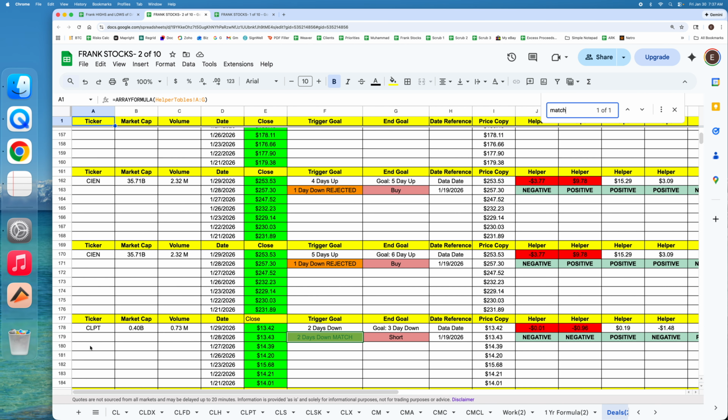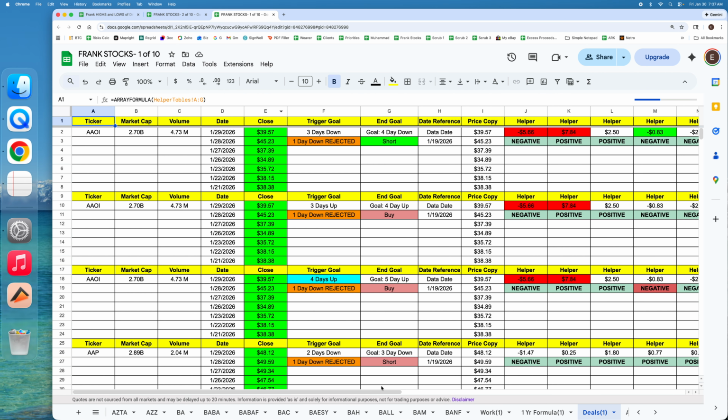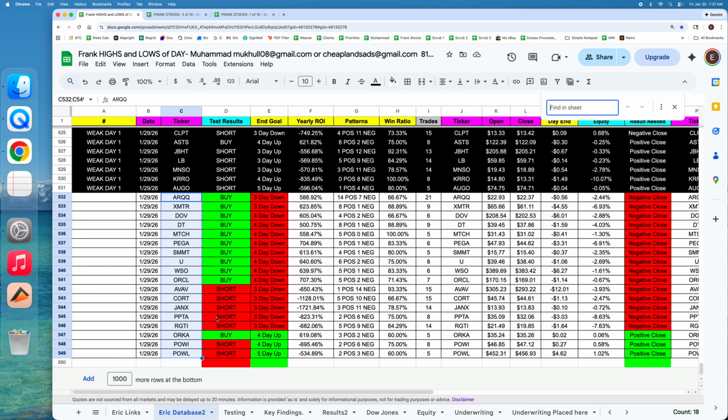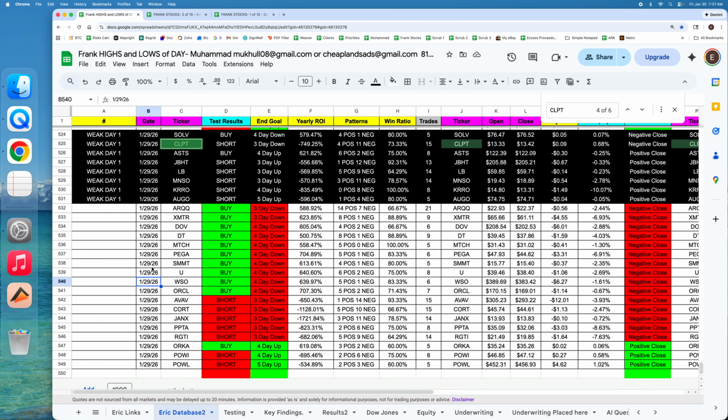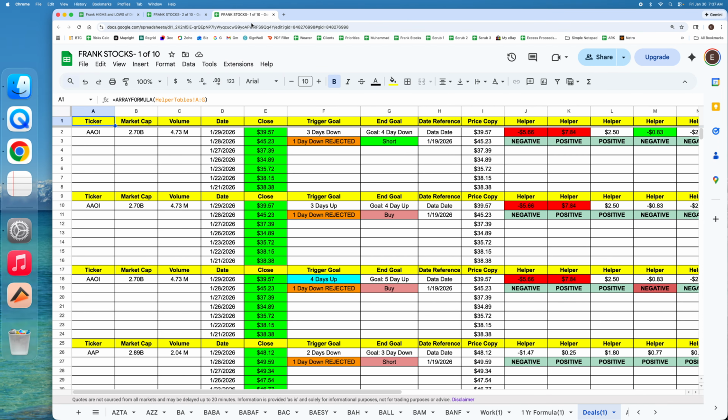Okay, so CLPT. My assistant should have written that down. So let's see if he did. If I go to Eric Database 2, yeah, he did write it down. This one did not qualify, but he did write it down. So you don't have to worry about qualifying it. So basically, let me do another example though. So if we do another example, we would do match.